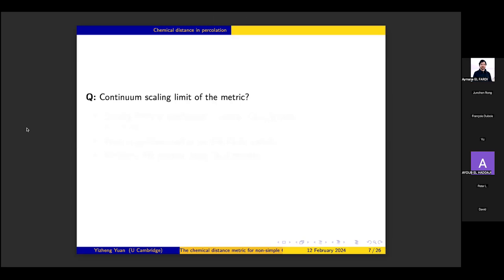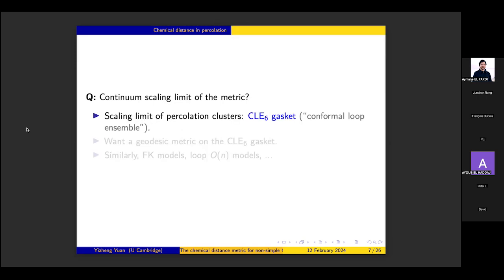So basically what we want is a continuum scaling limit of this metric, because hopefully with the continuum scaling limit you have all the tools for random conformal geometry that you can apply, and then you can better understand this problem. First of all, we know the scaling limit of the percolation clusters as a set. It is given by the so-called CLE6 gasket. You could describe exactly the cluster boundaries, which is a random collection of loops, which is exactly what this CLE is. So we want a geodesic metric on the CLE gasket.